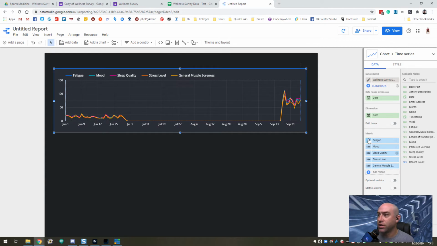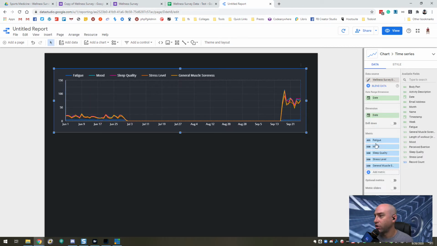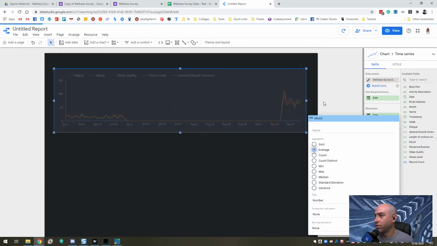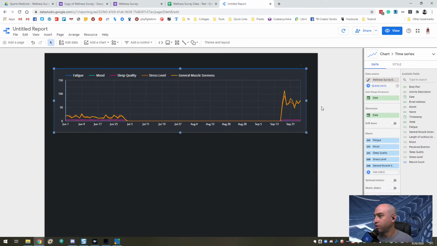And by default, it's going to sum those values, but that's not valuable information unless we have the same number of people filling it out. So we're going to change that to average. For each one of those, we'll change it to average.